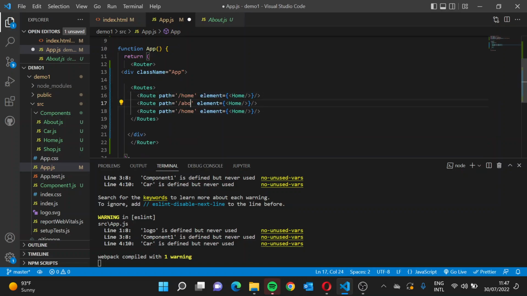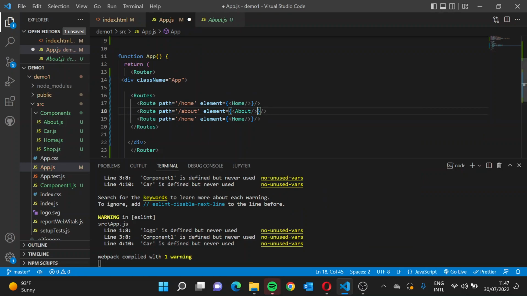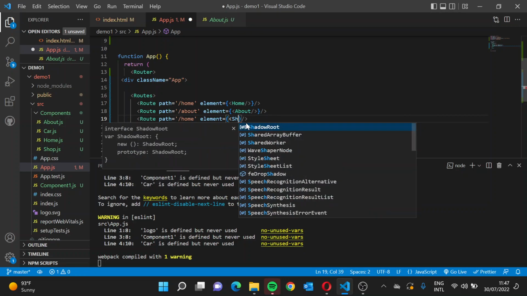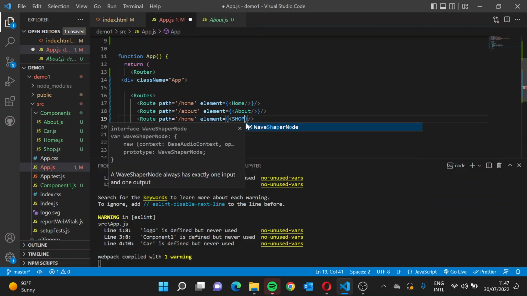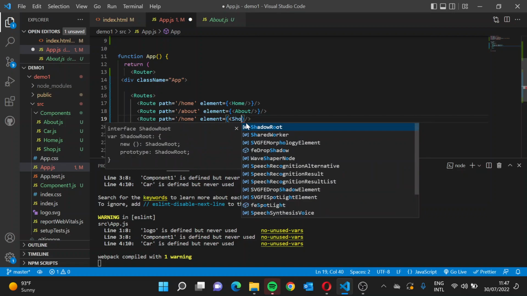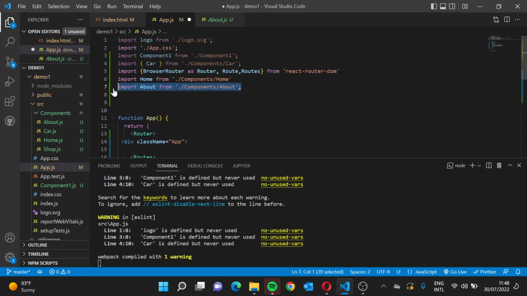Okay, so that's about, and we need to render, as you guessed, the About. For it to import directly, and here we need to render the Shop. Why can't we see it? Okay, no problem. Just 1 second. We need to change the path, and we need to also import Shop. Exactly.